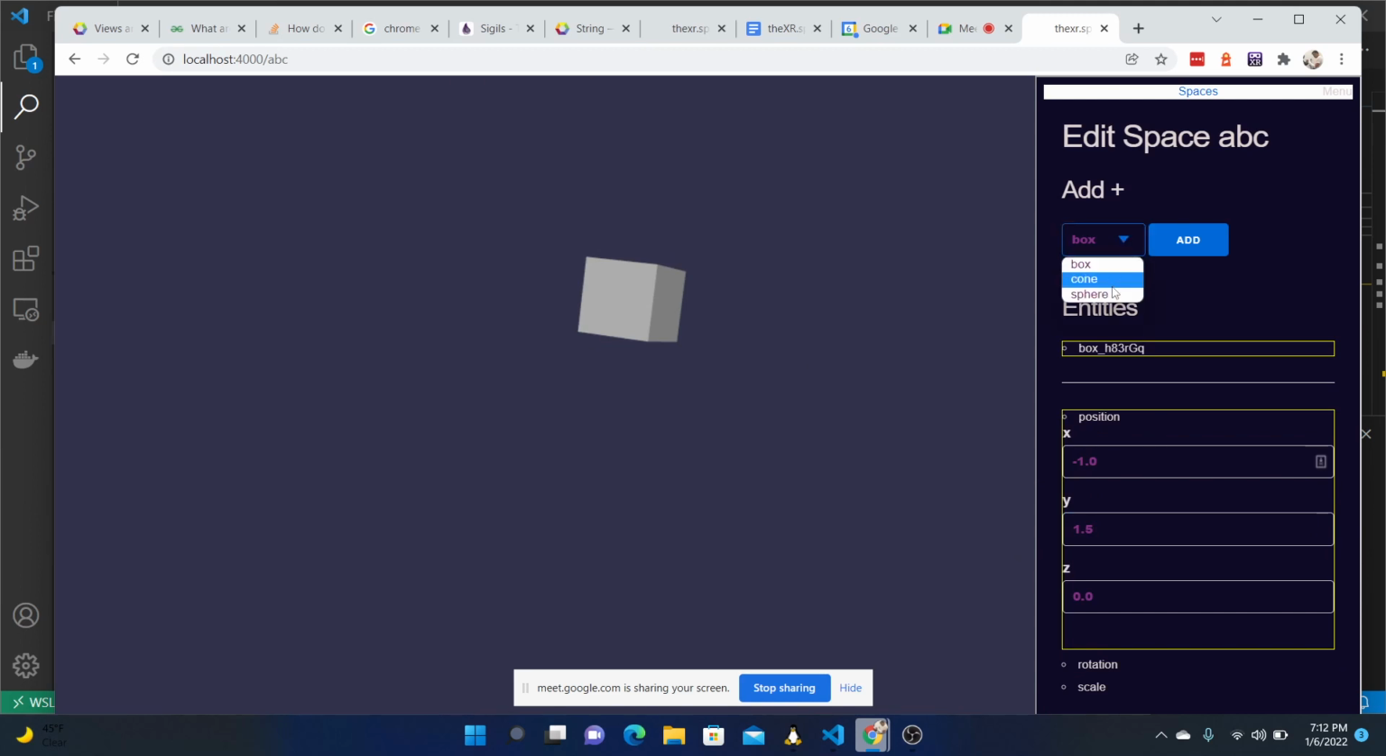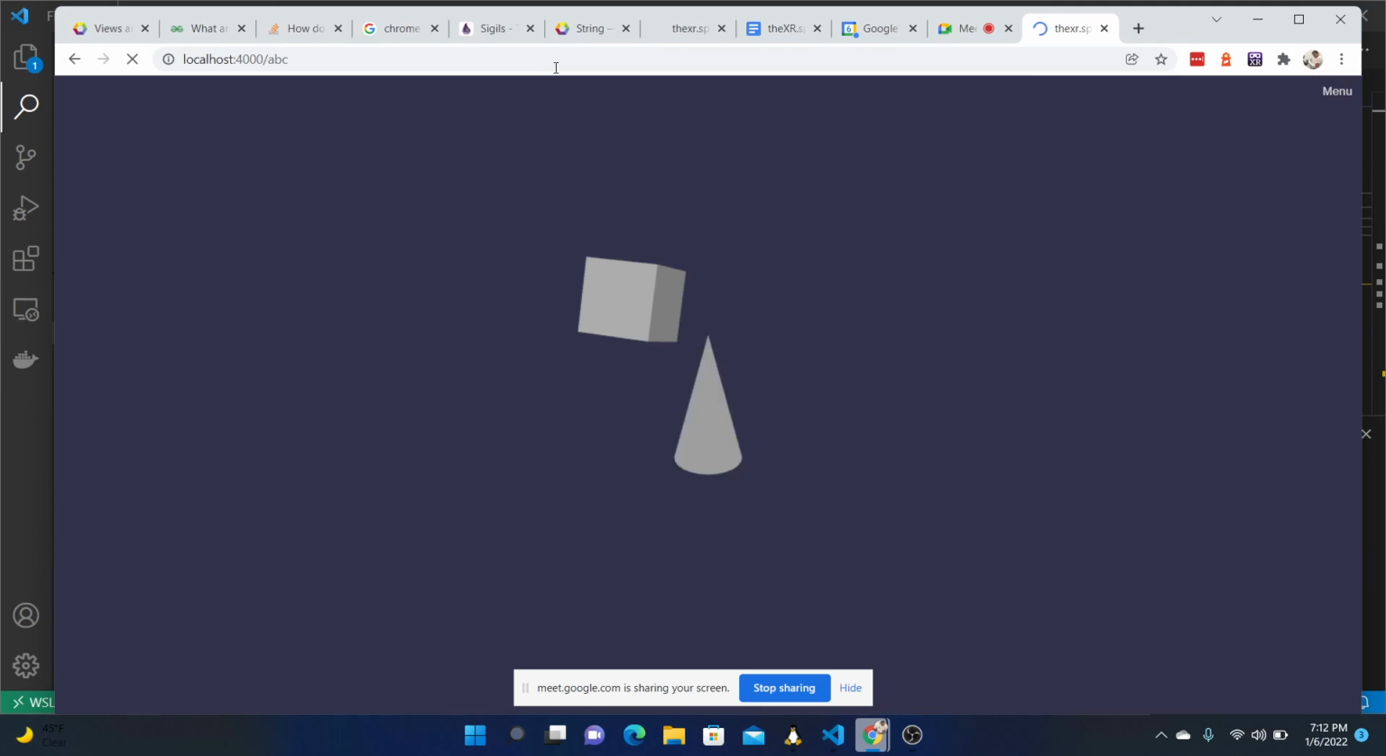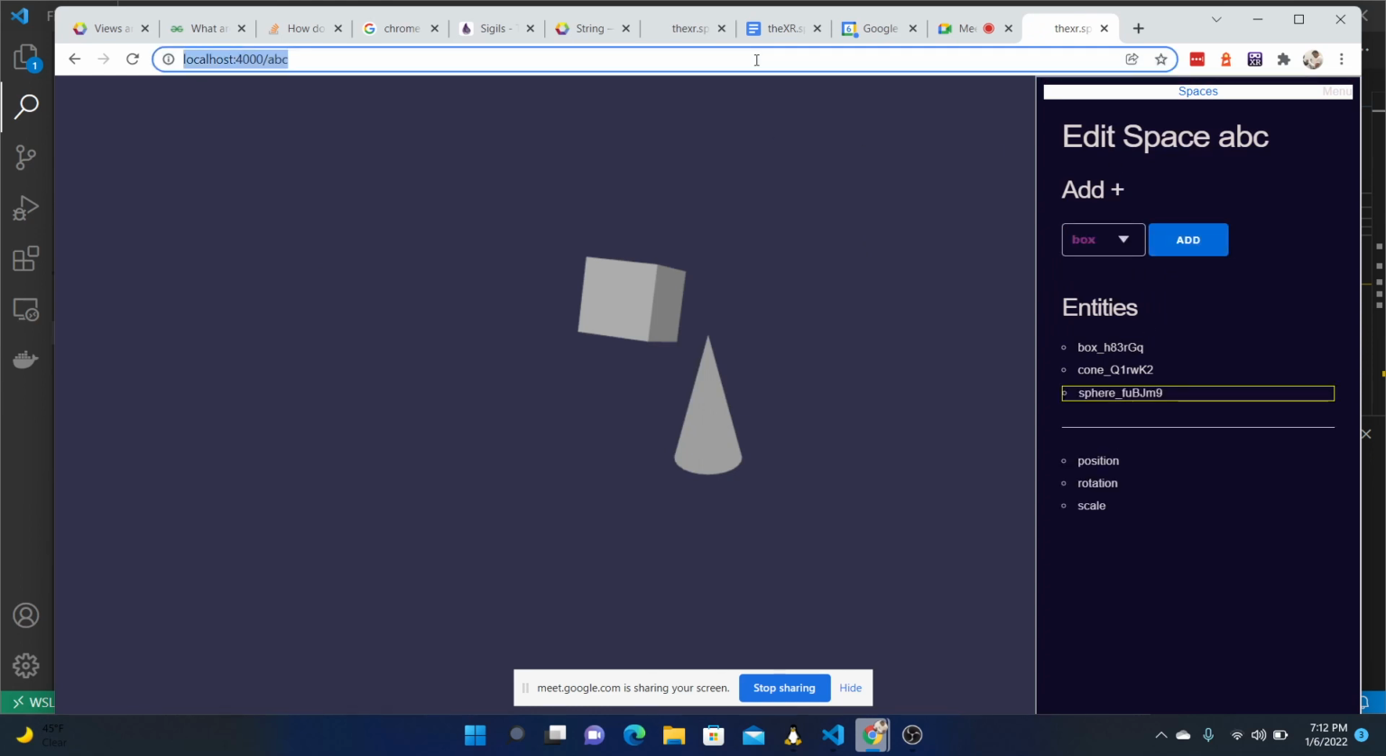And we can add a cone. So now there's 2 entities in here. The cone. Oh yes, we have to refresh again. So here we have our cone. We can add a sphere. Refresh again.